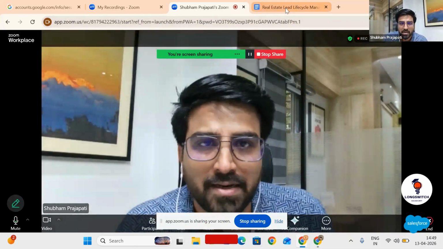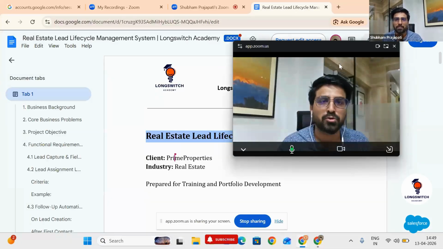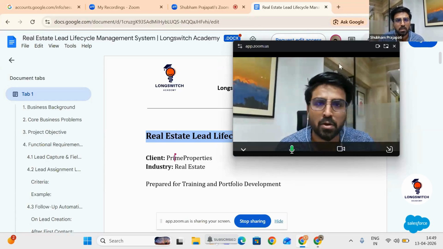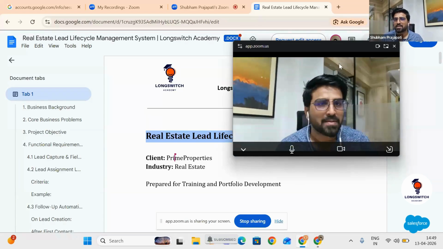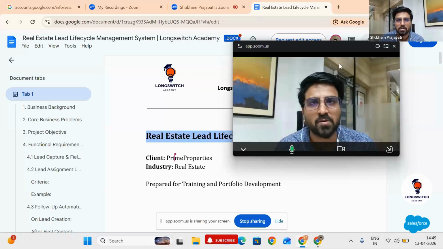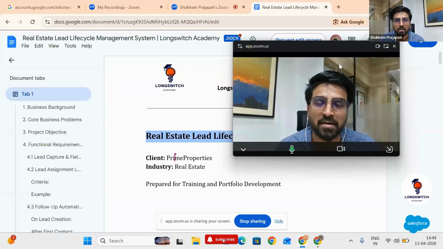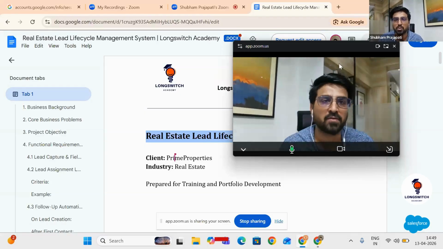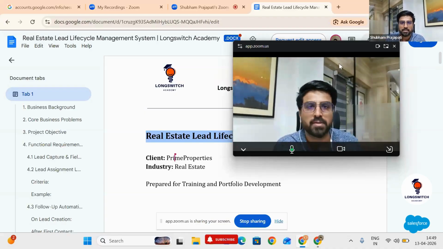So here, let's quickly begin. I'll quickly walk you through the requirements. You just go and practice them in your developer org or in your playground. In case you need some help, do reach out to me at shubham@longswitchacademy.com. I'll try to help you out with that. You can also put your queries in the comment section of this YouTube video and we'll go through that.